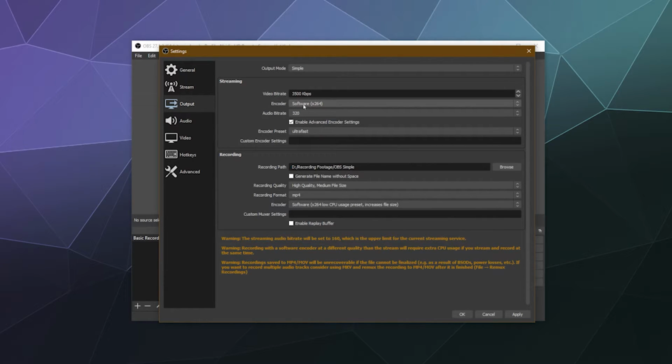For the encoder, we're actually going to set that to software X264. I find that this one works a little bit better when you're trying to stream, just because CPU tends to be a little bit more efficient at making sure that's a nice compressed stream at full quality.